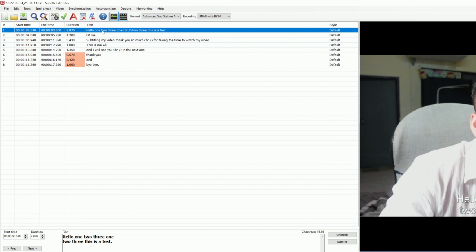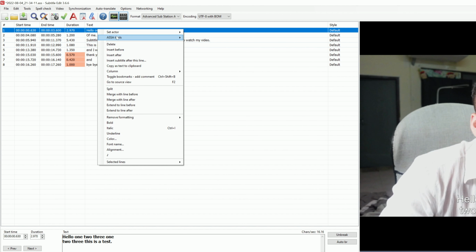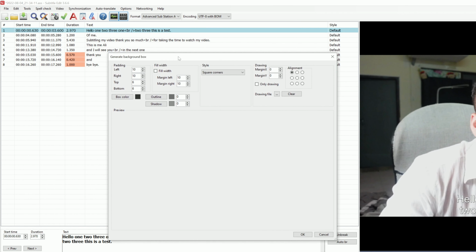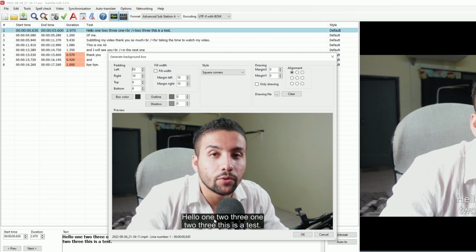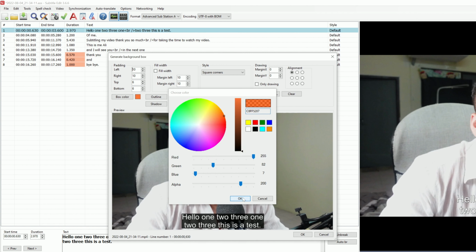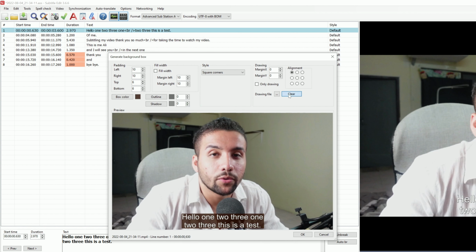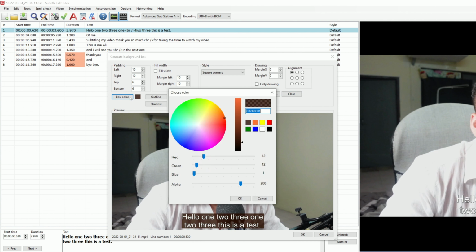If you want to change one of them, you just click on it, select it, and right click, and then ASSA tools. So you select that and then go to generate background box if you want to generate a background. So you can obviously change the color from here, and this is how it's going to look. All right, you can change the color. Let me have it red or orange or something like that, but in this case I just want to have the regular color, like this, box color.